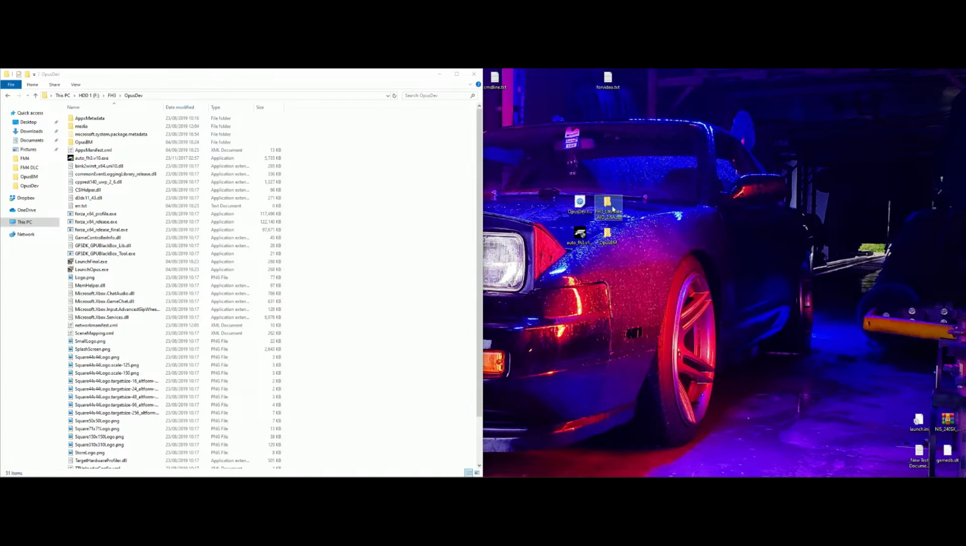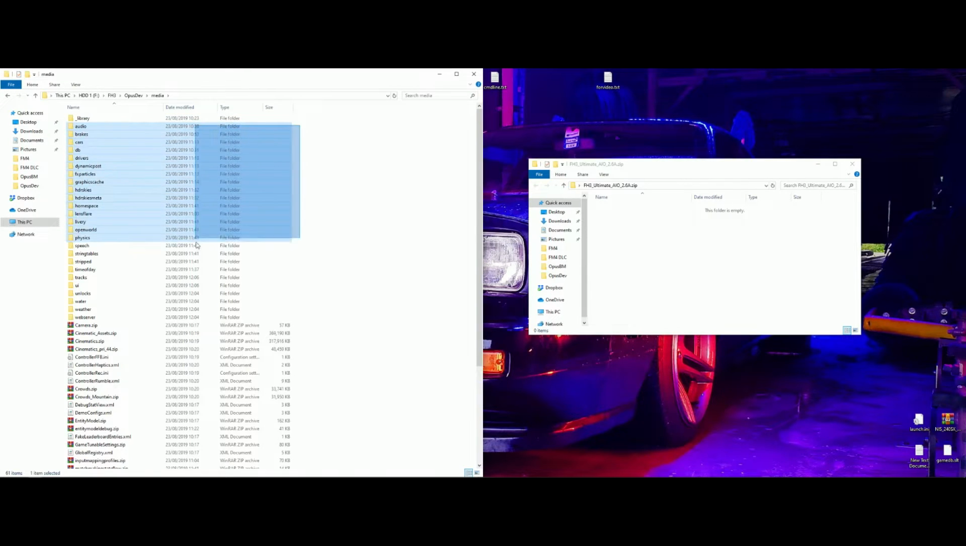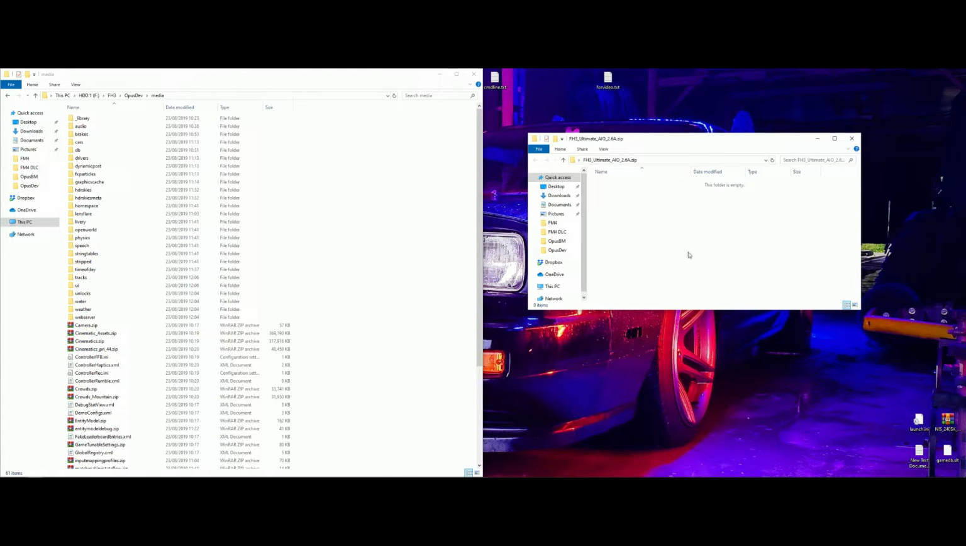So the last thing is the ultimate all-in-one update. You're going to open this, actually. And it's going to look similar to this, but in this folder. So everything in here is going to be the new updated files. So you're going to highlight everything or Control A, drag them and drop them in your media folder in your game directory.